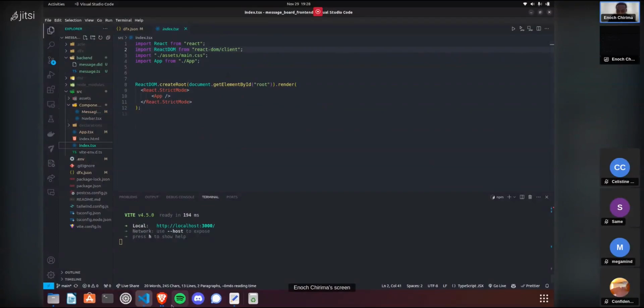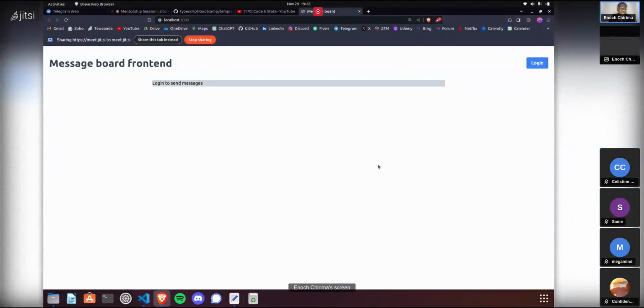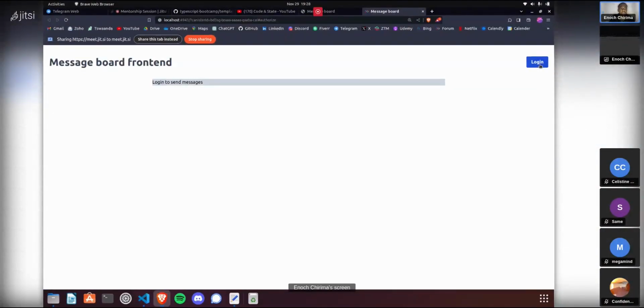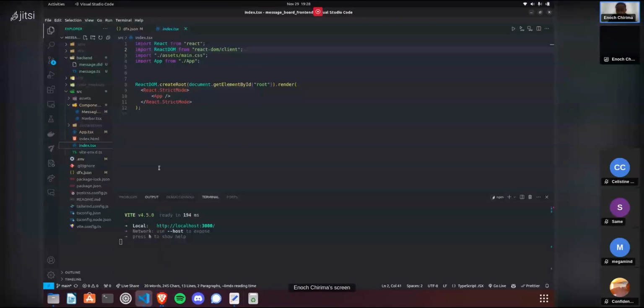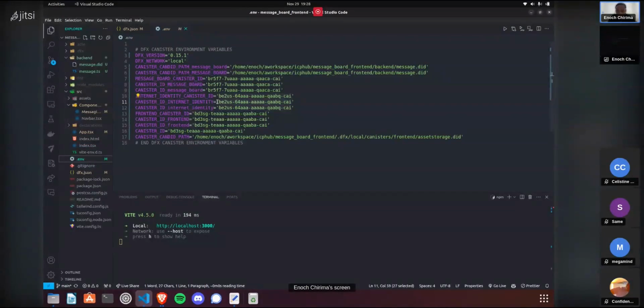Okay, so let me go through this. It's saying log in to send messages. I can log in. There is an error. Let me see this. So we deployed the internet identity. Then we need it here.